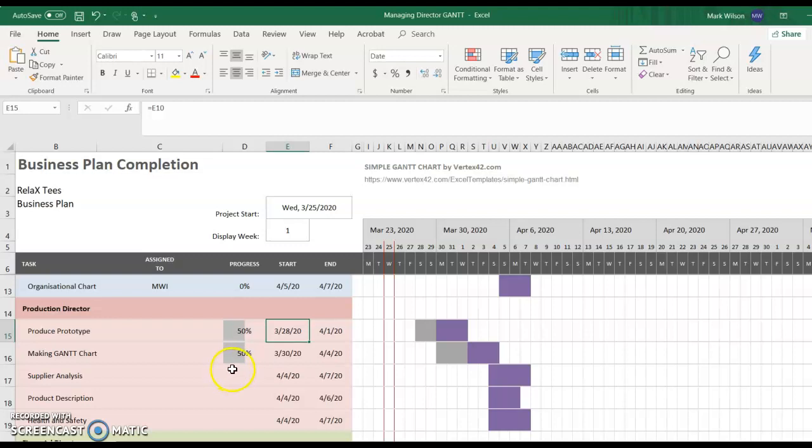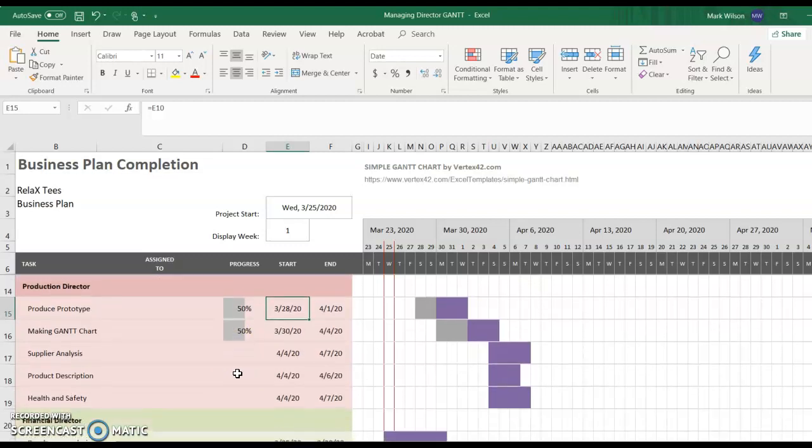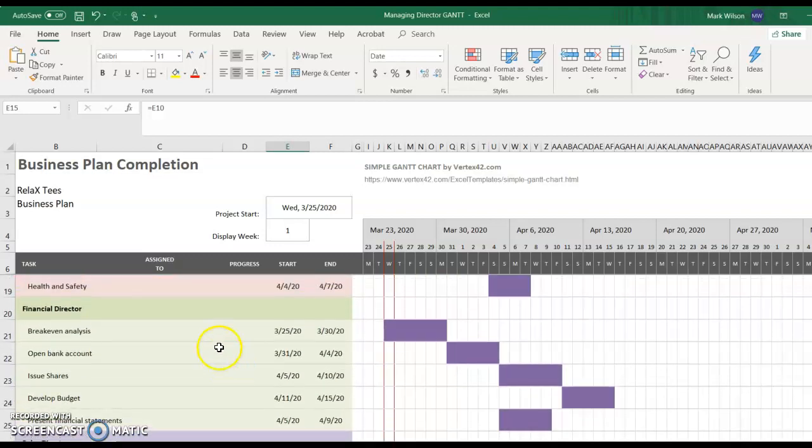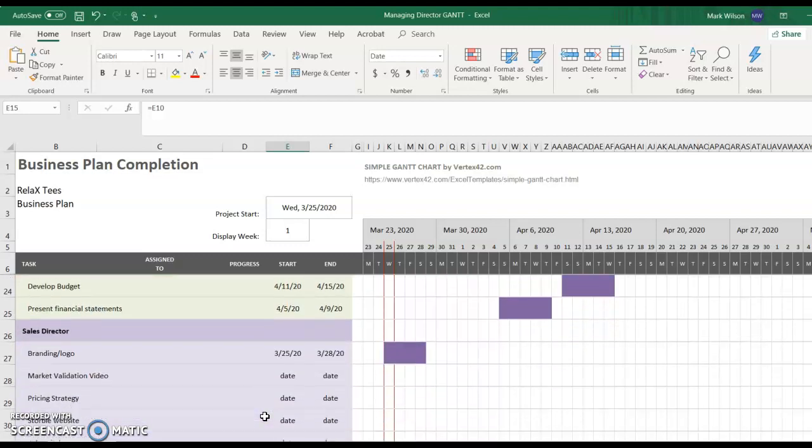Supplier analysis, that is who are your suppliers and why, production description, and health and safety, so more videos will come through. Financial director, you've got break even, hopefully you've done that, so put your initials, how far you got through. Open your bank account, you may have done that. Issue shares, that's giving a share certificate to your other shareholders. Develop budget will take a little bit longer, and so will the financial statements. Again, there'll be more videos on those.